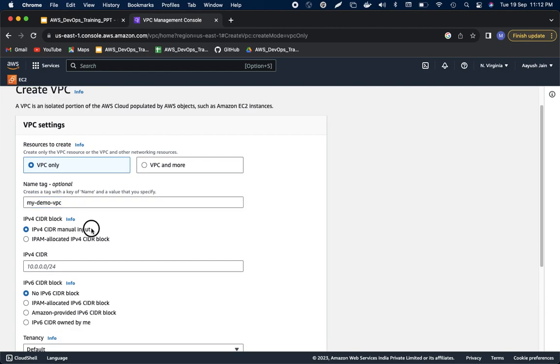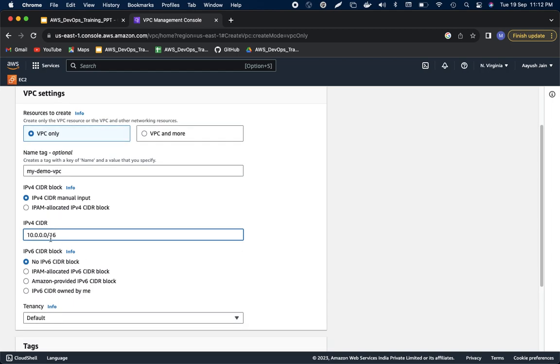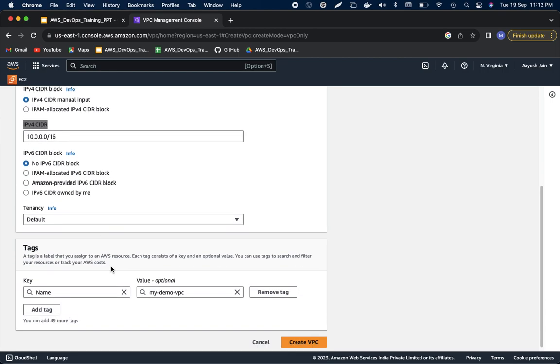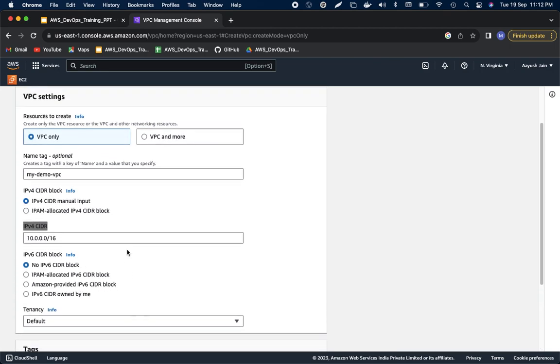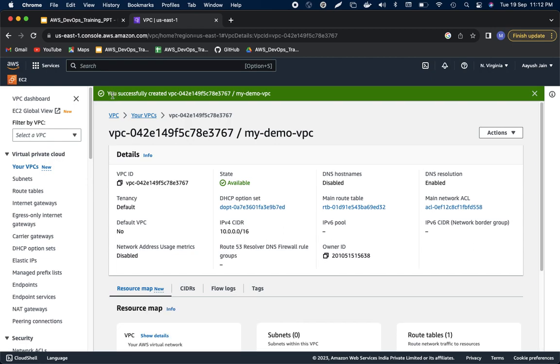I'll keep the IPv4 CIDR as manual input, and let me mention 10.0.0.0/16 as my IPv4 CIDR range. I don't want any IPv6; we are not much interested in the version 6 protocol. We are only interested in IPv4. Tenancy default, let's keep as is, and let's go ahead and create my VPC. So it says that you successfully created the VPC, my demo VPC.